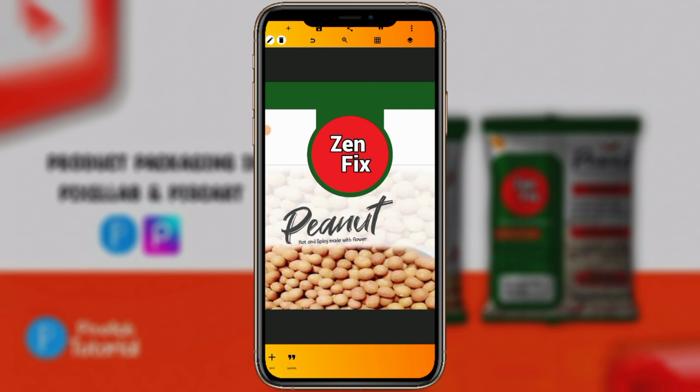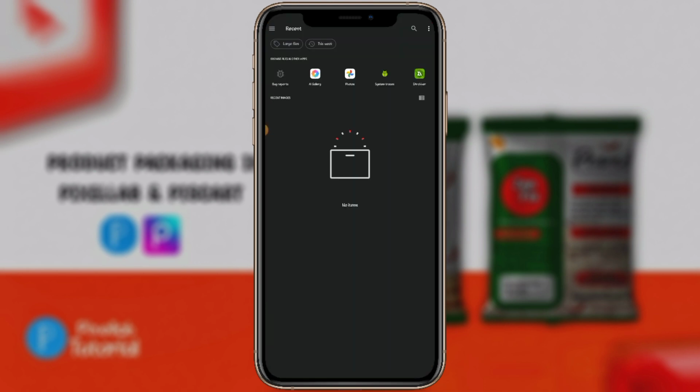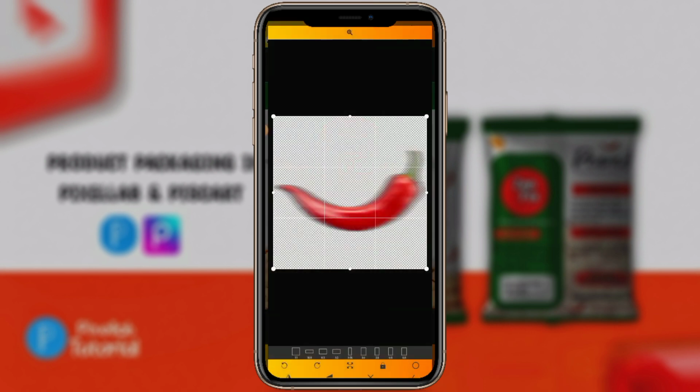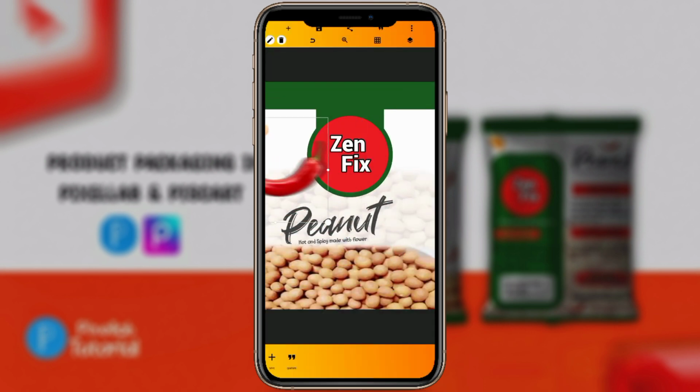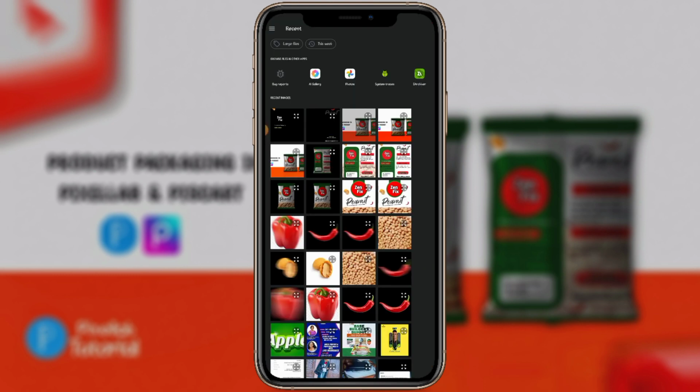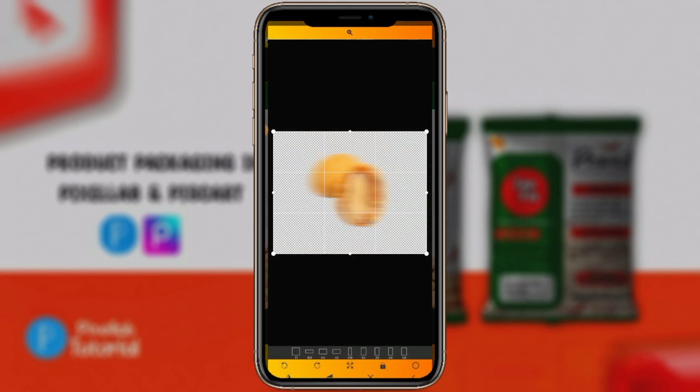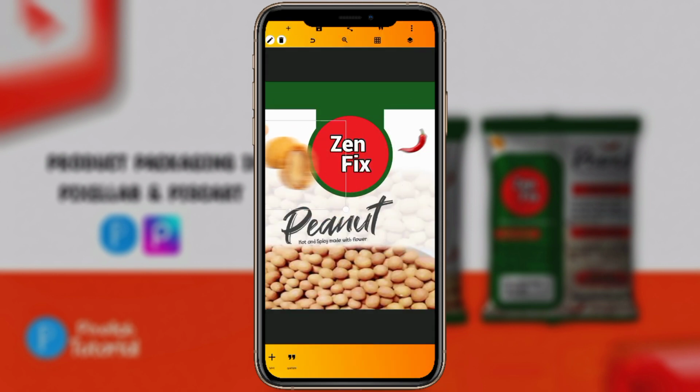Then I will import some blur image of pepper. All the resources used will be placed in the video description. So I will just place it like this. Import another blur image of chin chin. Let's just place that like that.